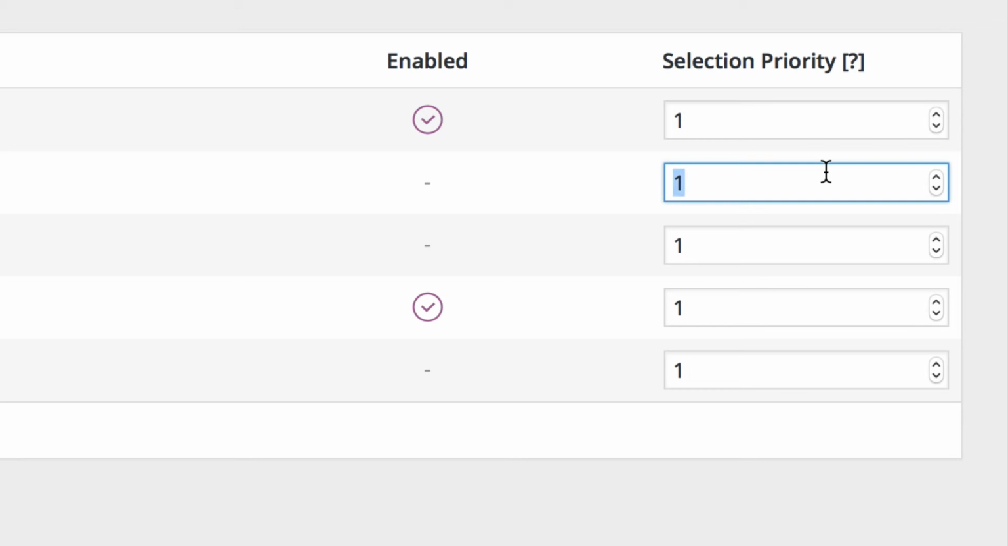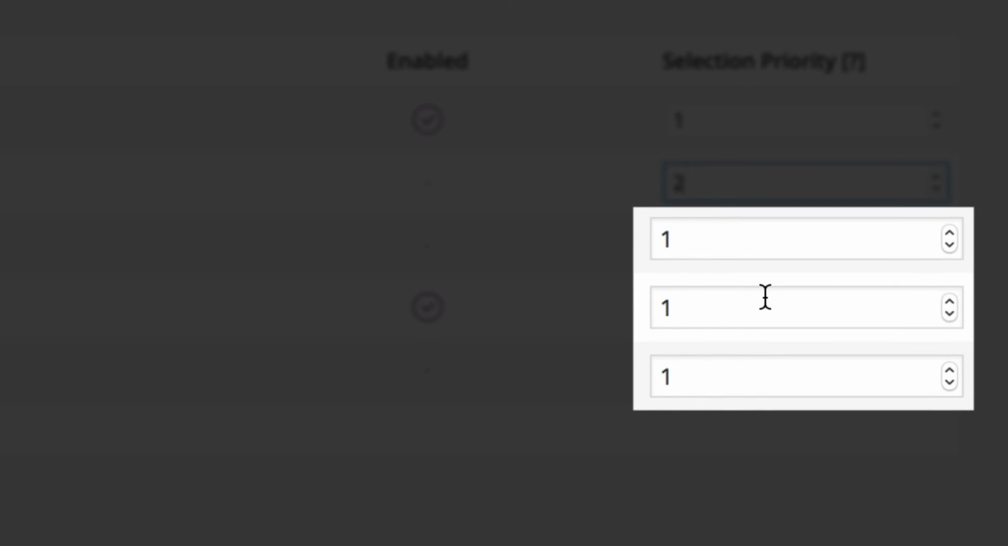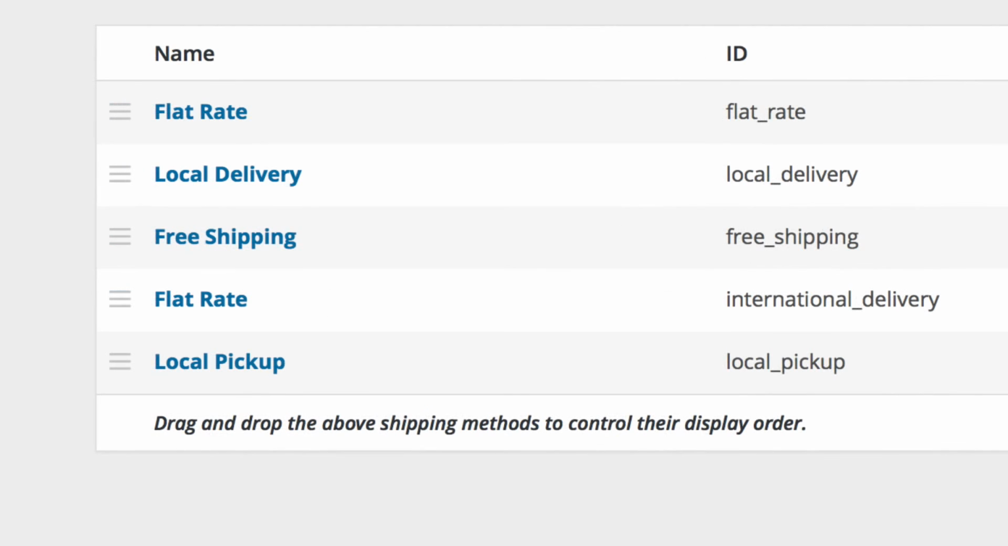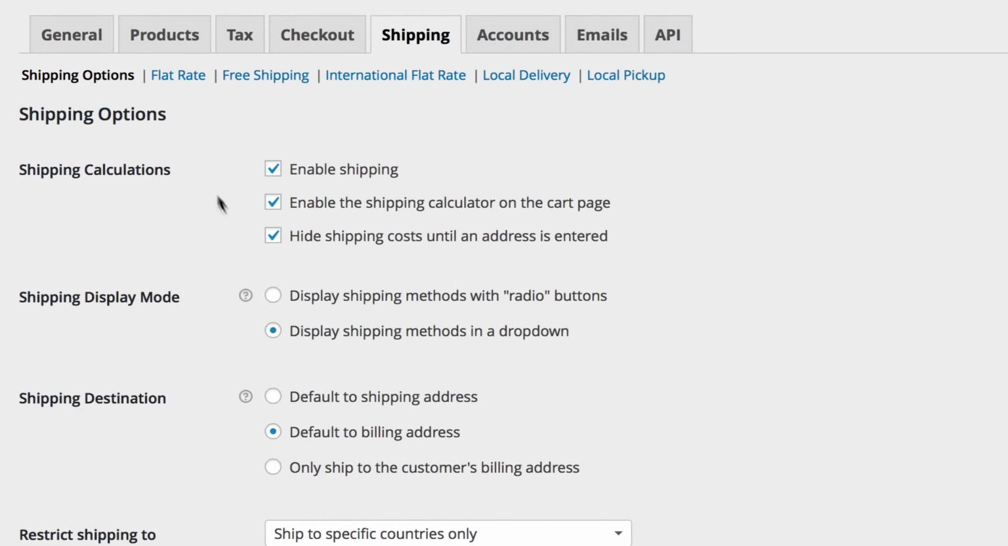Priority 1 is chosen as default first, followed by Priority 2 if the first method isn't available for that customer. If multiple shipping methods have the same priority, the one with the lowest cost will be defaulted to as the first choice. To go into a specific method's settings, you can either click on its name in the Name column or head to the top of the page and select their respective sub-navigation item.